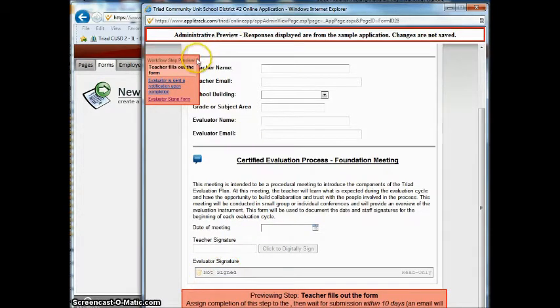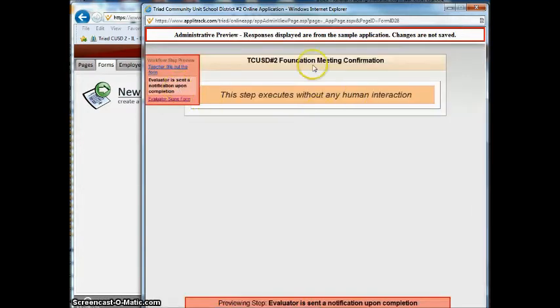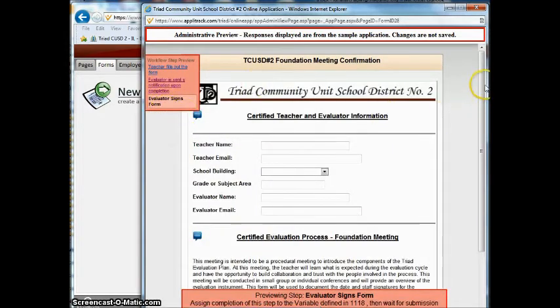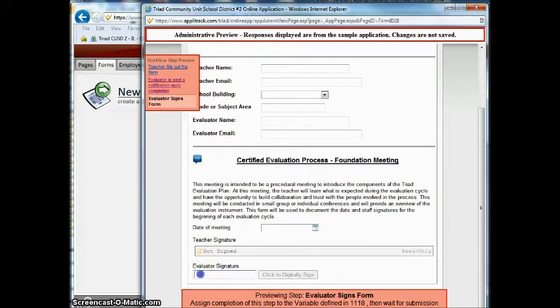Up in the upper left-hand corner is a box that outlines the steps that this form will go through. First, the teacher will fill out the form. The second step is once you submit the form, the evaluator and yourself will receive email confirmations, and then the evaluator must then sign the form. And if we look down at the bottom, we'll see an evaluator's signature where they will put their name and then click sign, and there will be a digital timestamp for them also in the system.